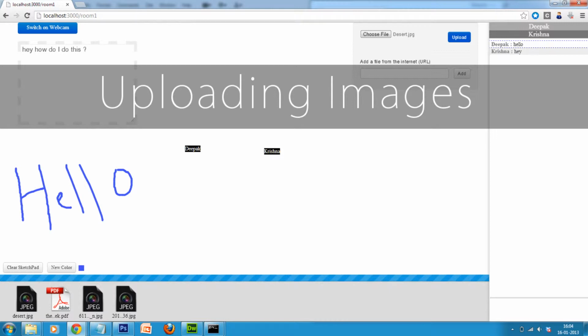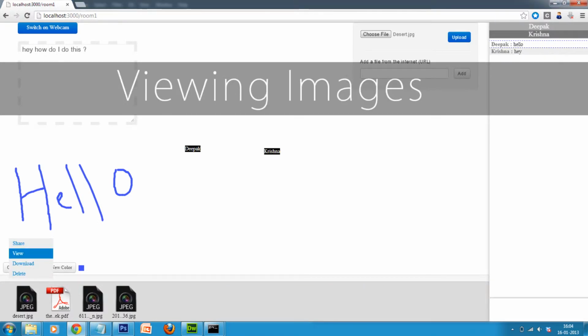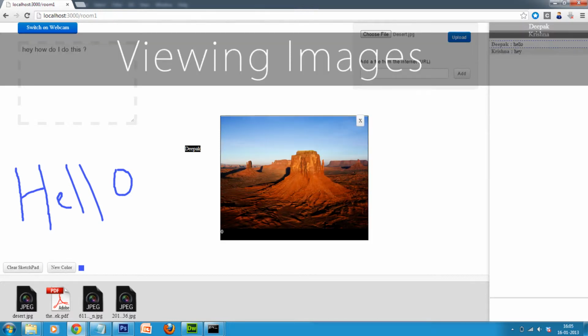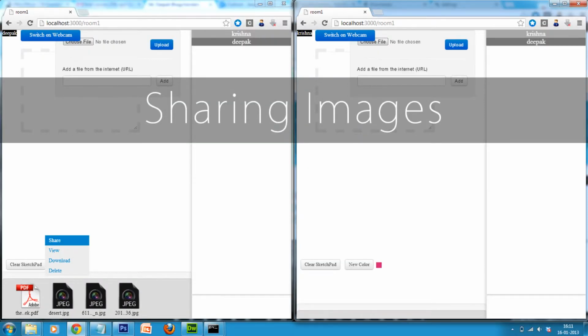The images once uploaded are displayed in the file manager at the bottom of the screen. Using the file manager, users can view, download, delete, or share the image with other users on the platform. The image can be viewed inside the system itself in the form of a floating box which can be dragged across the screen. To share an image, the user simply hovers on the icon of the image in the file manager and clicks on share.